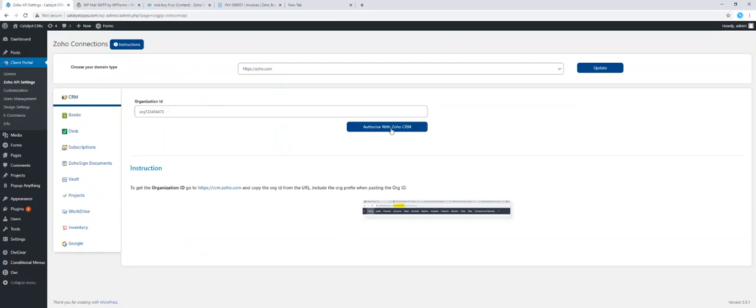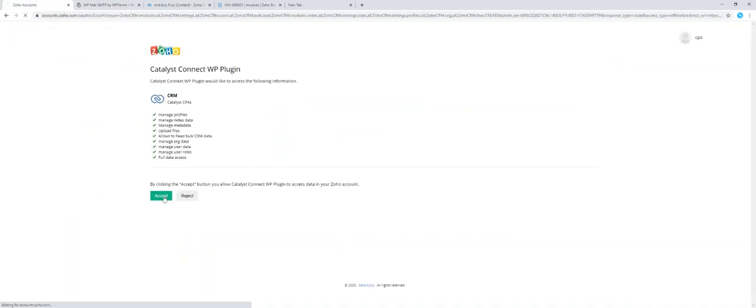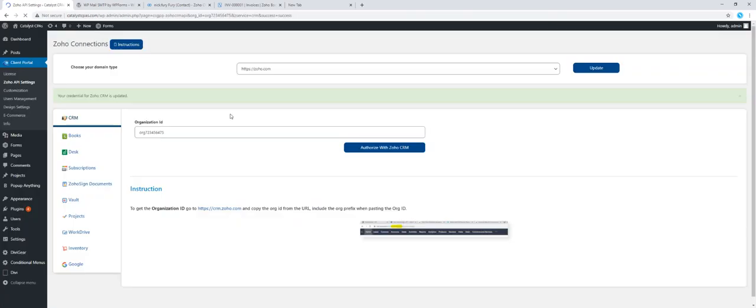with Zoho CRM. This is going to give you a pop-up where you're going to accept that you're allowing the plugin to connect to the CRM. This is then going to authorize that and sync the various modules and data to the CRM.